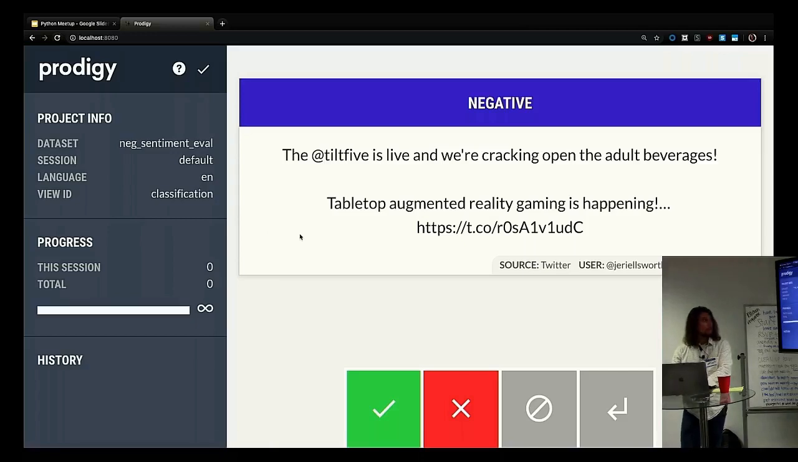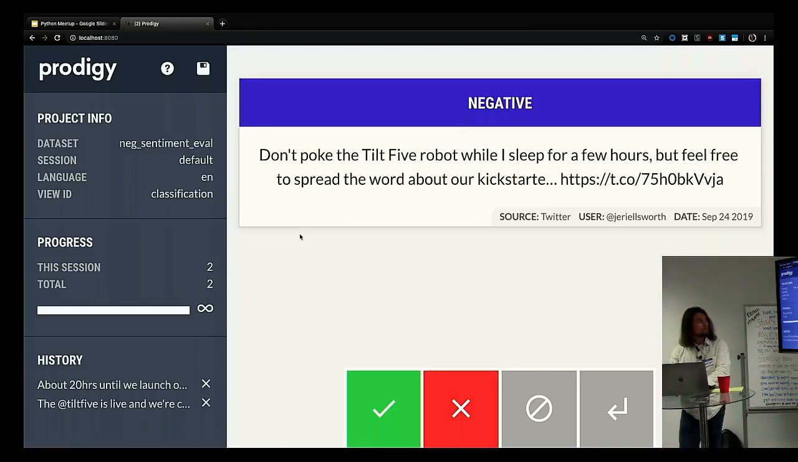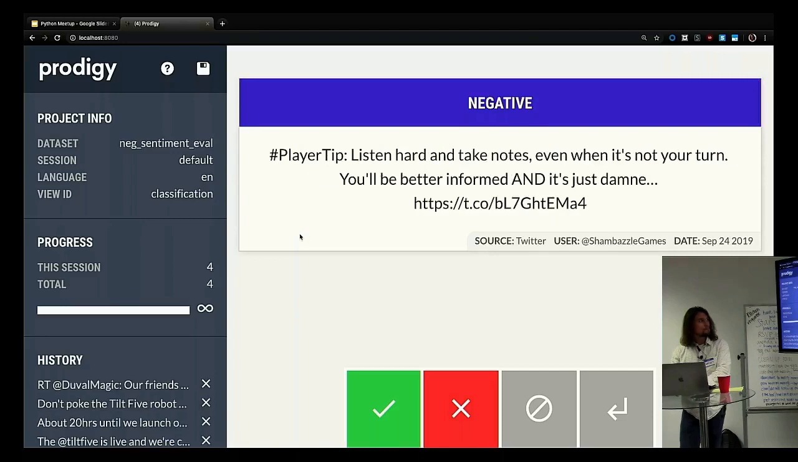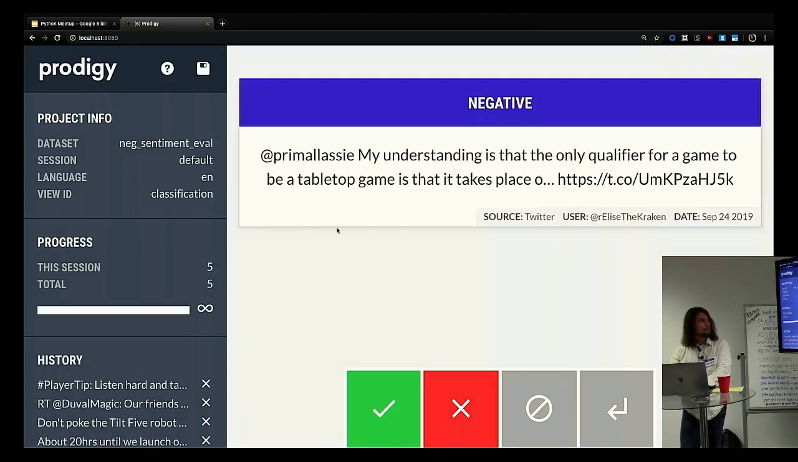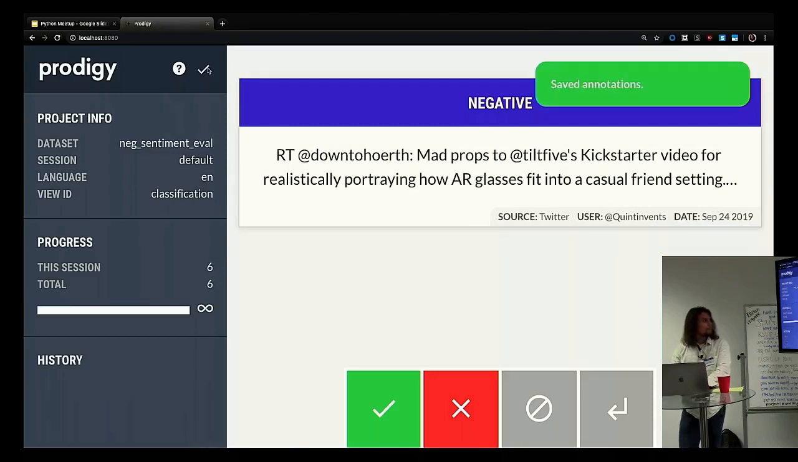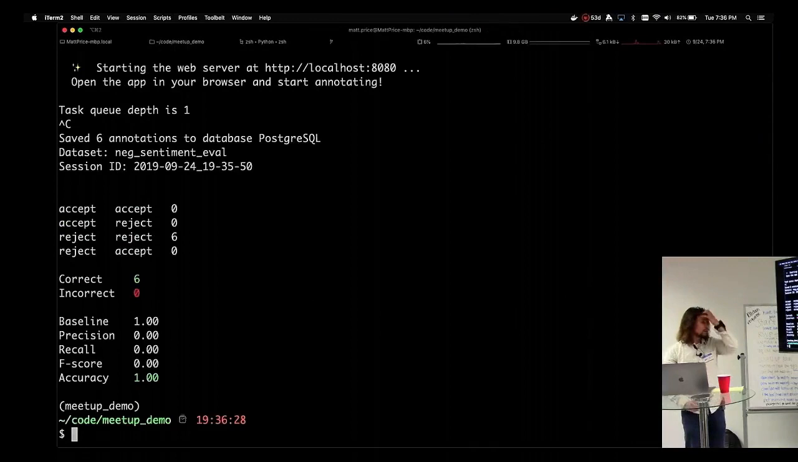Okay, that's safe enough. So that is not negative. Not negative. Not negative. Not negative. All right, we'll save these. And now when I kill this, you're going to see what the results were. So in this case, our model got all six right. My guess is this model is probably just defaulting to saying everything is not negative.